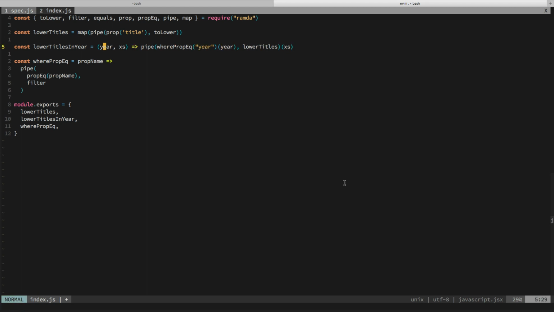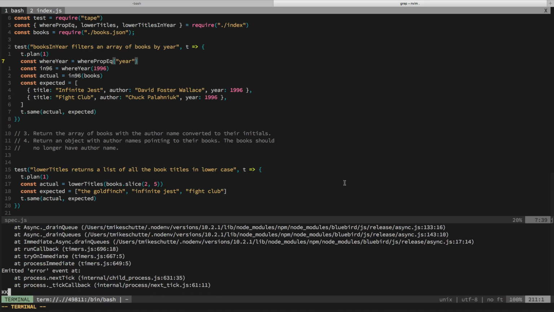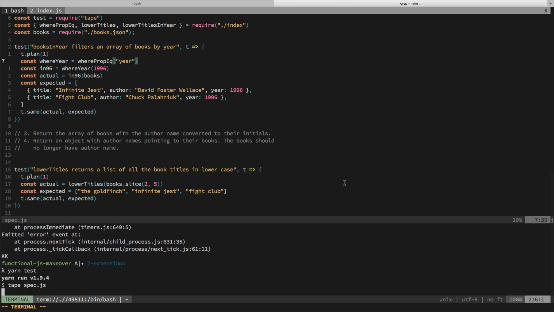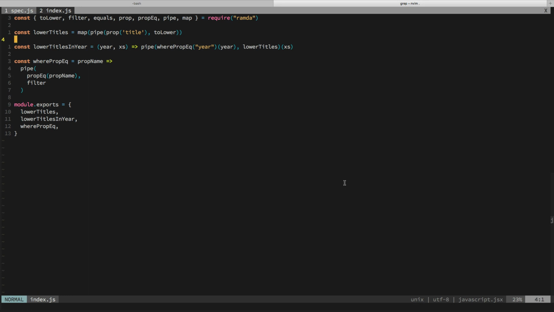Cool. So I guess let's make sure this works. Oops, we did that. It's still not auto formatting. Oh well. We run yarn test. We get passing tests. Cool. This is great. We're basically just taking our inputs, passing them through, and building on existing functions, which is really cool.